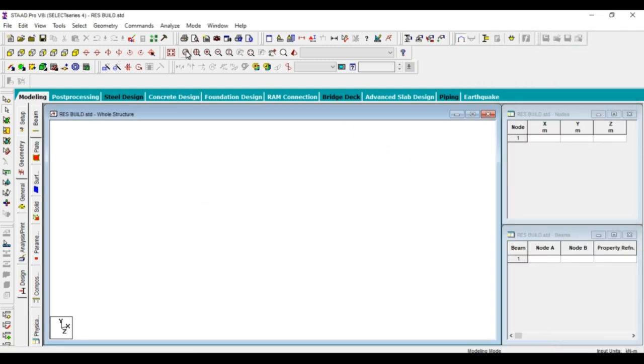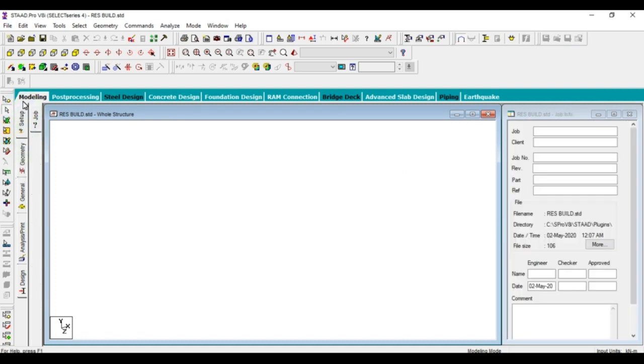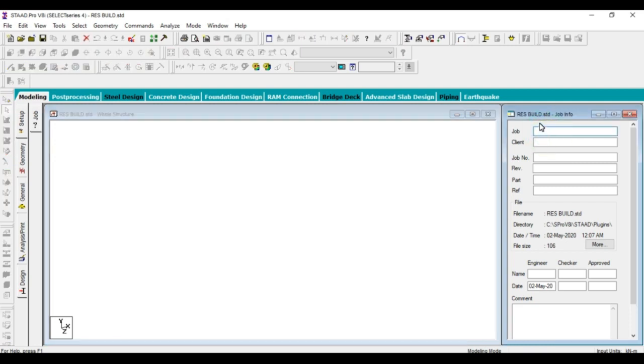After opening the tab, you should create the job. If you want to create the job, you can go to setup in the left-hand side. Now, what job do we create? I will create a residential building, so I will give the job name as residential building.